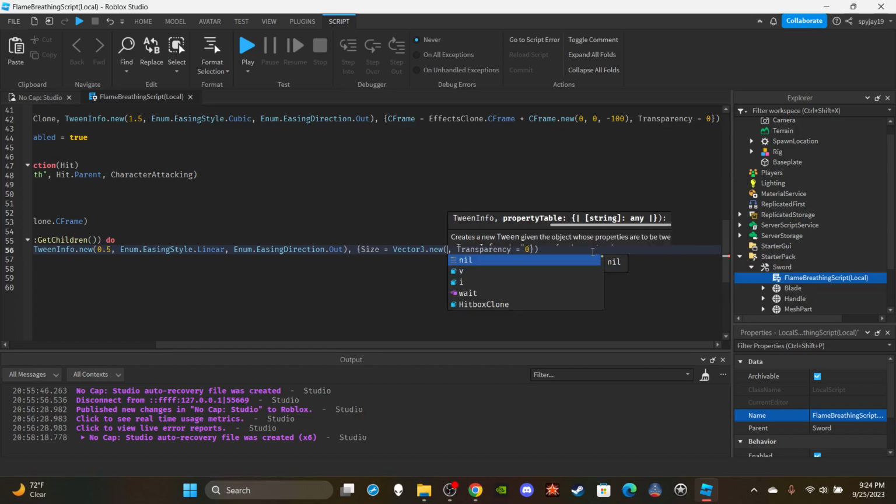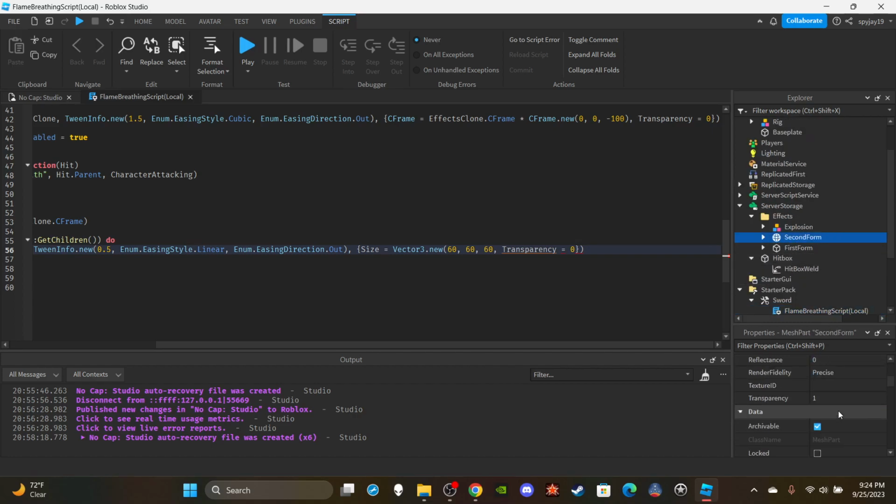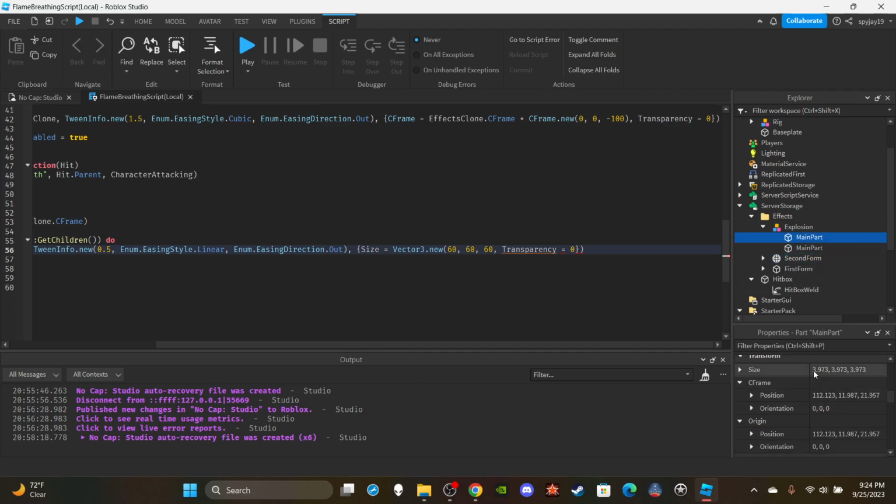Size is equal to Vector3.new. You can choose whatever you want for this, but I just chose 60, 60, 60. The reason is, keep in mind that it's already small enough as is for the second form. Where's the sizing? Oh, that's the wrong thing. Right here, the sizing is pretty much 4, 4, 4. So we're making it a lot bigger than it was before.